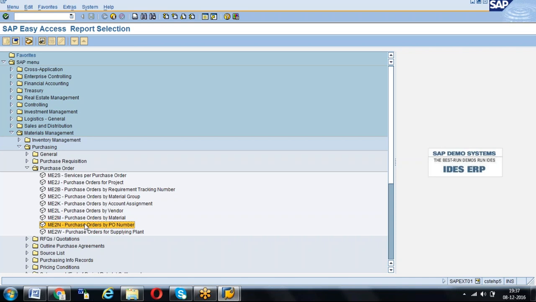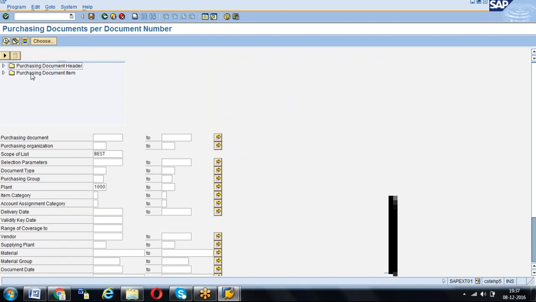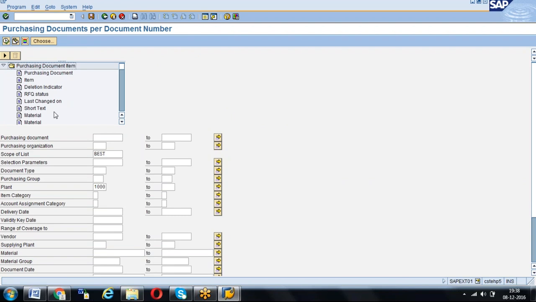If you go to ME2N, here I want to see for 1000 plant, for example. This is the icon which is dynamic selections. If you go to dynamic selections, it will have two boxes. One is header level fields, another one is item level fields, which will cover many of the fields which are not visible in the input screen. Our requirement is purchase requisition, right? Correct.